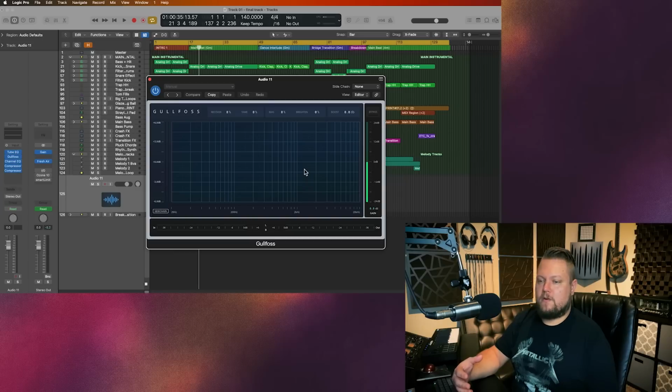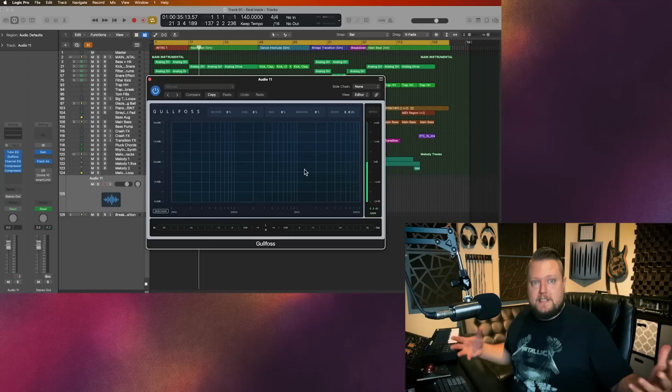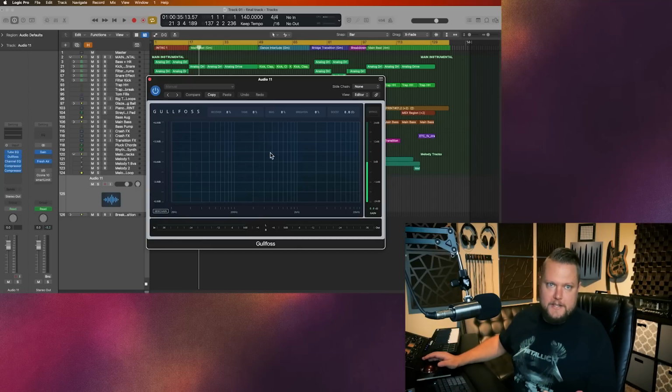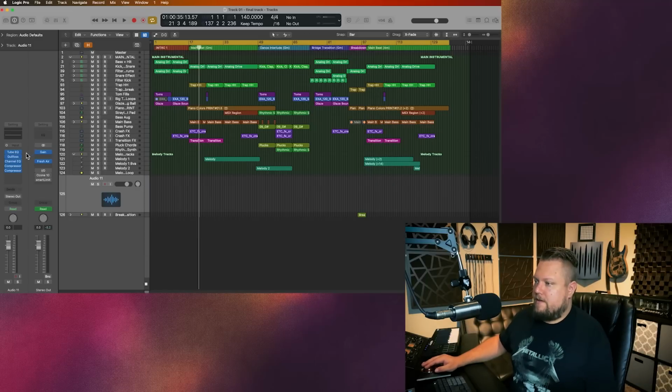And so there are certain resonances in the room that need to be fixed, or maybe they're using a cheap microphone. So this can also help to correct some of the imbalances in the frequency balance with Gullfoss, although there's no equivalent of this in Logic. You're just going to have to do it by ear with the channel EQ.